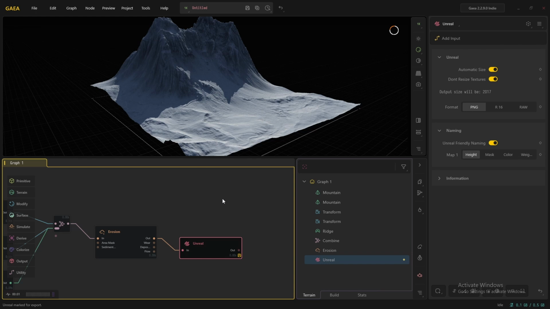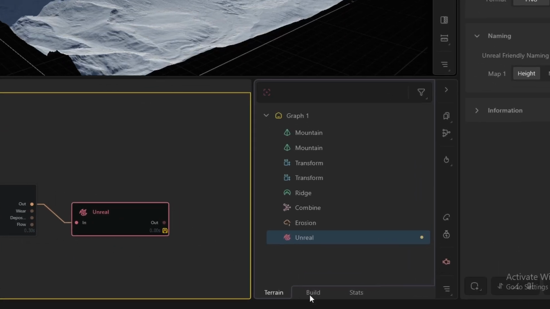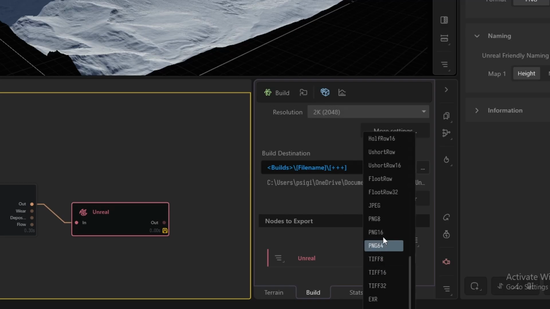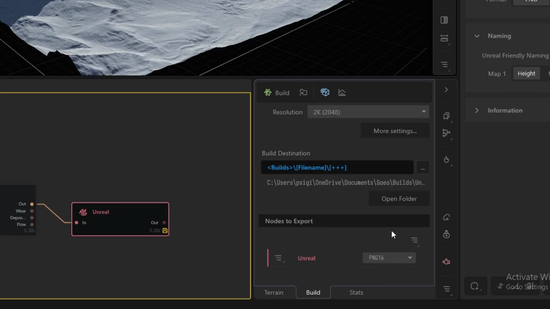Then we go to the Build tab to the right of the graph, and we can set where the export will be saved and the resolution it's going to have. I'm going to use 2K resolution. And then for the Unreal node's export type, we want to set it to PNG 16 to make it compatible with Unreal. If you click on more settings, there are some more options.